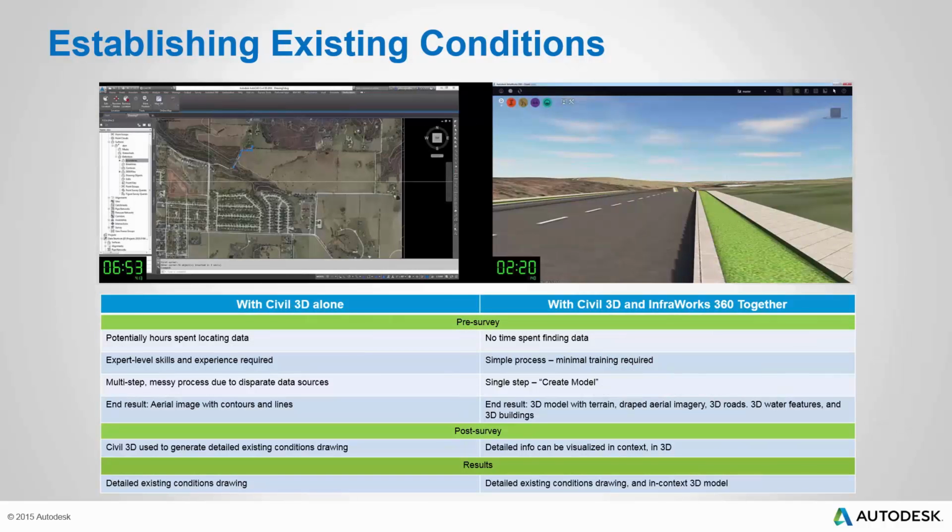When we're talking about establishing existing conditions, with Civil 3D, we're looking at hours spent locating data, whereas with InfraWorks, all the data is at our fingertips. There's no time spent researching and locating the data. With Civil 3D, you need some really expert skills to be able to master all those different parts of the software that are required to bring that data together, to build a surface out of it, to have all the sources of data overlay each other, to have that mastery of coordinate systems. Lots and lots of skills required.